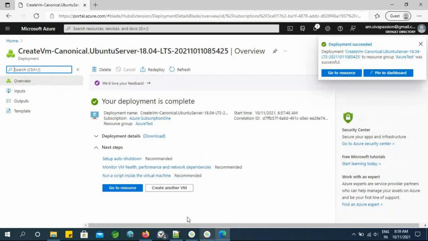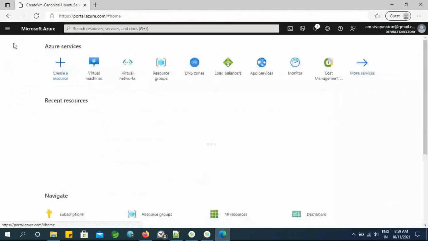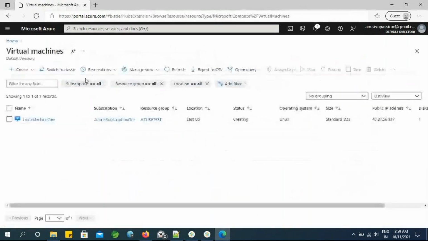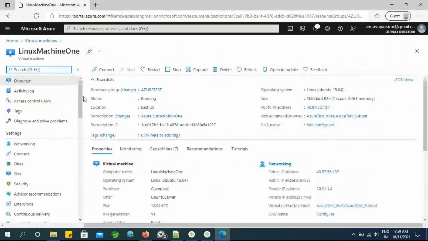So it is created, right? Yes. Click on this virtual machine, click on this Linux machine one. Same way, as you observed in our previous class after creating the Windows virtual machine, you are going to get two IP addresses: one is the public IP address and the other is the private IP address.